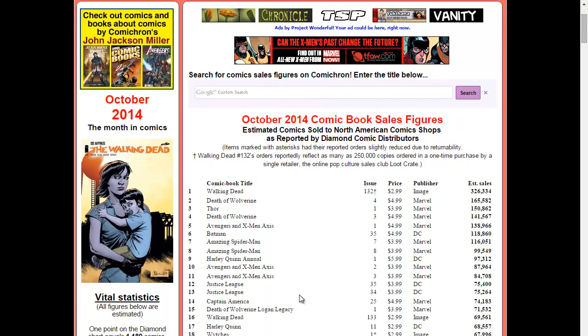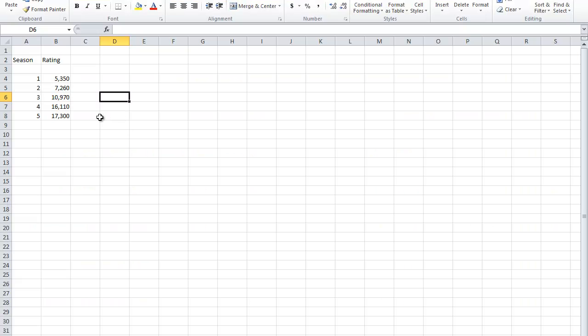Okay, so I've got one issue, issue 132, and it sold 326,334 comics. So basically, I'm just going to copy that. I just want this number right here. Just this number. Copy. And then I'm just going to go over to my Excel spreadsheet, and for 2014 I'm going to paste that number in, and then this is going to be my comics sales, right?